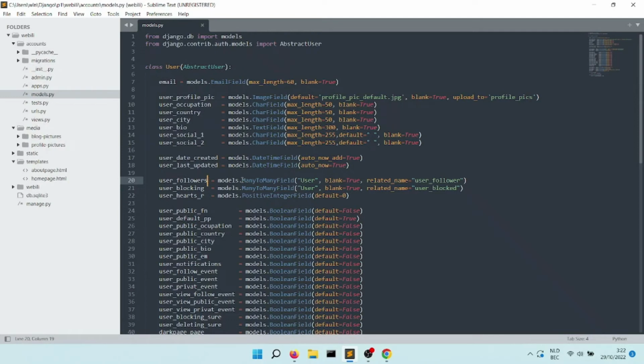The many-to-many field. This field allows a user to be followed by many, but also that the user can follow many in return. This field is bidirectional, meaning that we can access the list of users following the current user by using the field's name, user_followers. But also the list of the users that the current user is following, by using the related name.